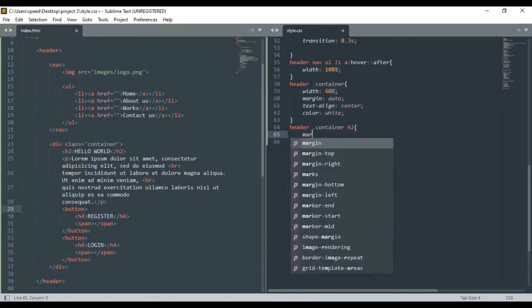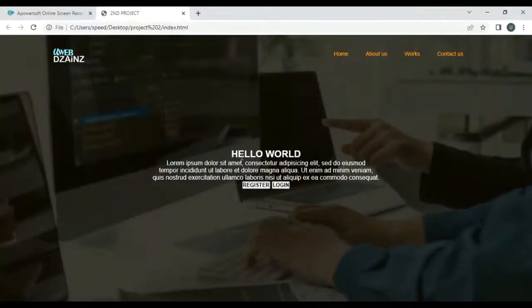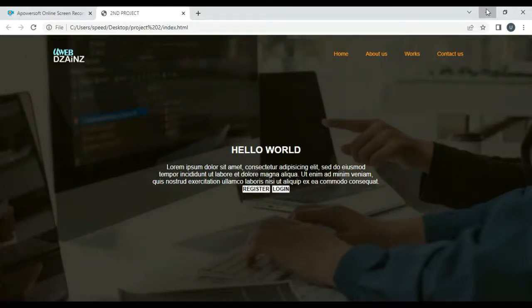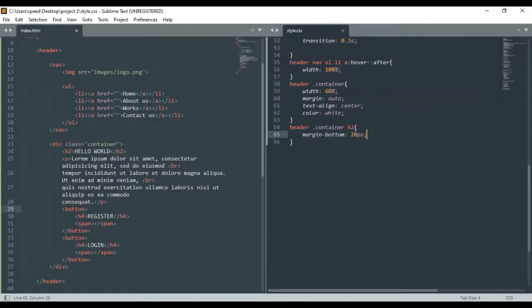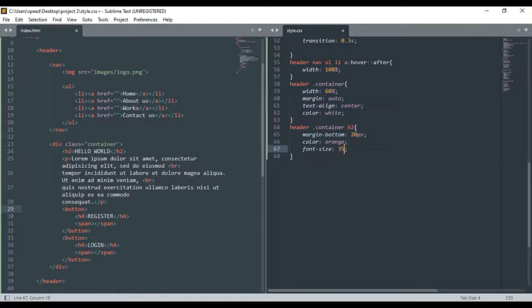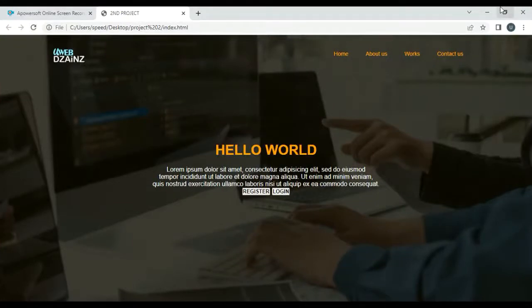All right, so we'll put a margin bottom. We want the space at the bottom to be what? We want the margin bottom to be 20 pixels. All right, so save it, refresh it. You see that the space from this one to this one is very close, so we put a margin. Can you see it forms a margin bottom space of 20 pixels. And we want the color to be orange as the links. And we want the font size to be 35 pixels. So you can see the color will change and the font will be big.